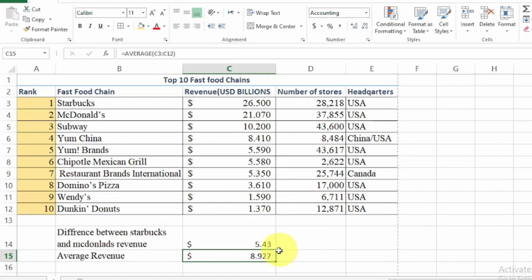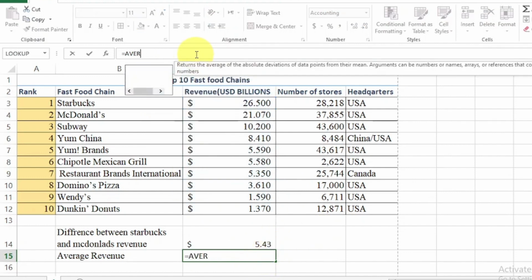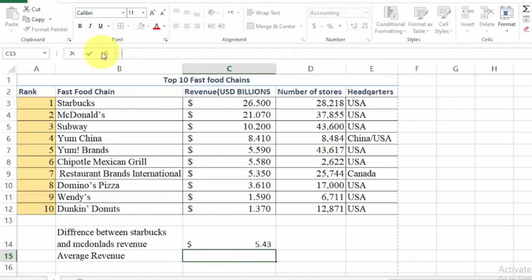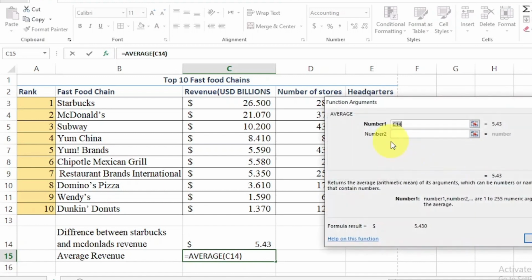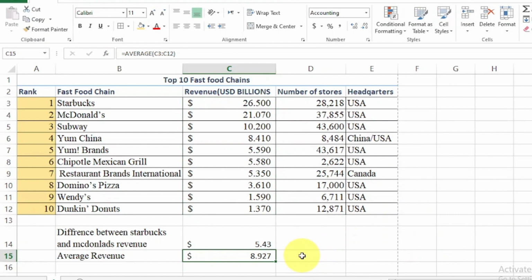So we can also use another way. We can also press on this, insert function. So maybe you want the average function, so we press go. So you're gonna press on it so we can insert. So number one is gonna be, we're gonna select all of this, and so we're gonna press OK. And also we can do it this way. Both ways are correct, but one is easier and one is harder.